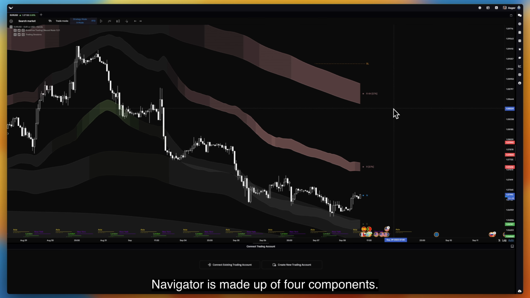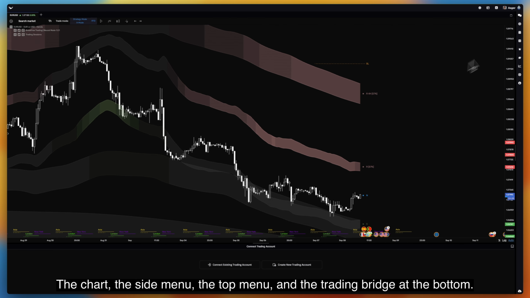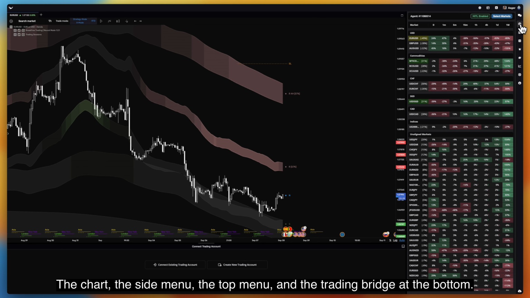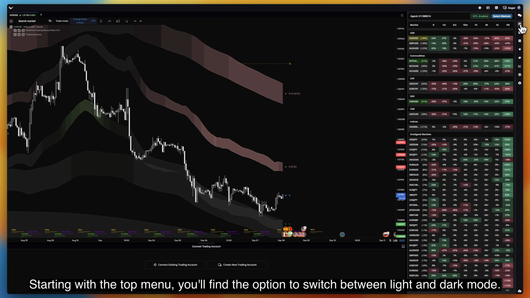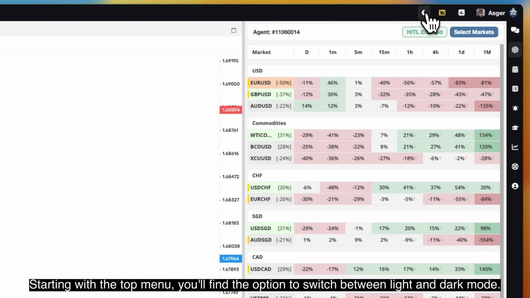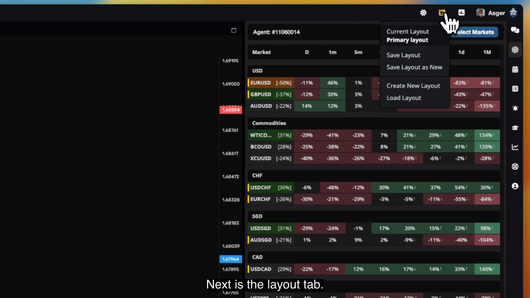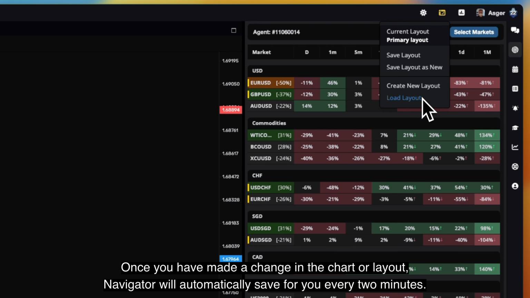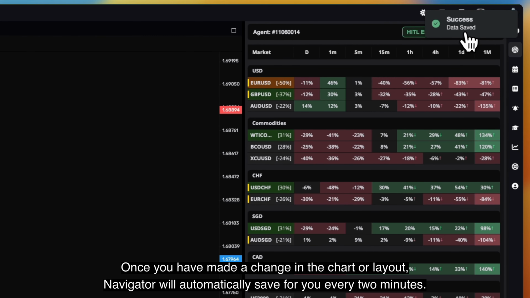Navigator is made up of 4 components: the chart, the side menu, the top menu, and the trading bridge at the bottom. Starting with the top menu, you'll find the option to switch between light and dark mode. Next is the Layout tab. Here, you can save or load a customized layout. Once you have made a change in the chart or layout, Navigator will automatically save for you every 2 minutes.